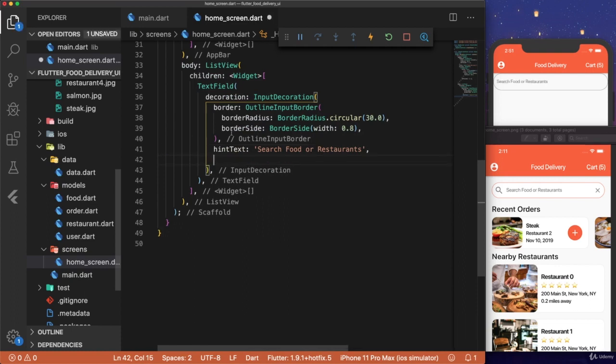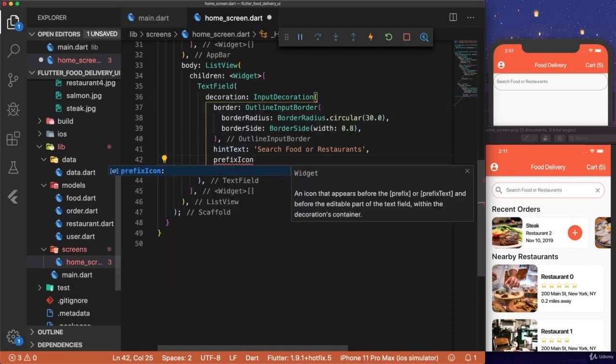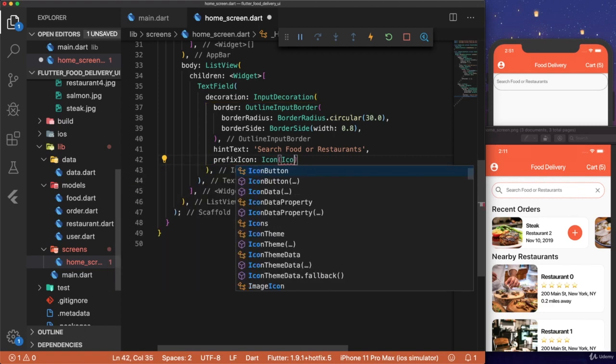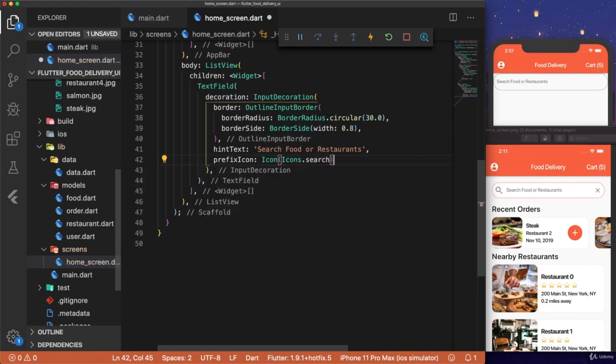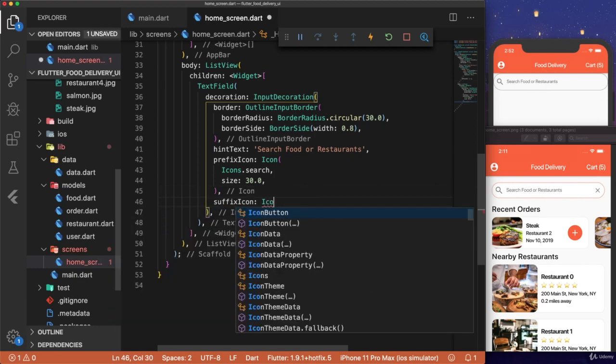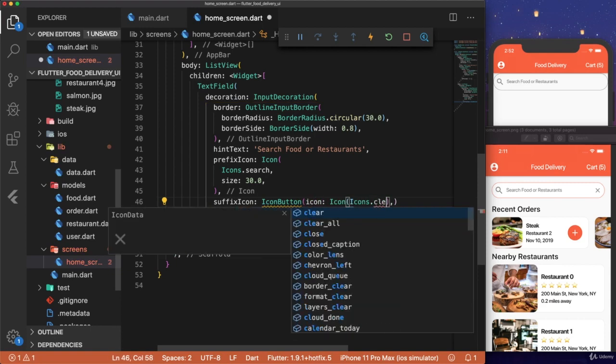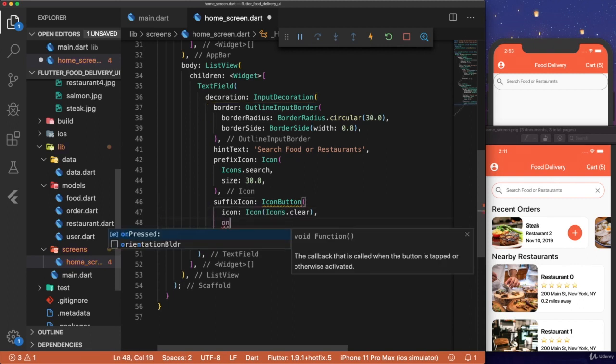And then we also need to have an icon in the beginning and an icon at the end. So we're going to set the prefix icon, icons.search, and we'll set the size to 30.0. And then for the icon on the right side, that would be an icon button where you can click it, so you can clear out the text in the text field. So we'll do suffix icon, icon button, icons.clear, and then we just need to add an onPressed method.